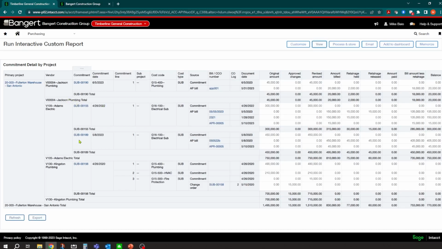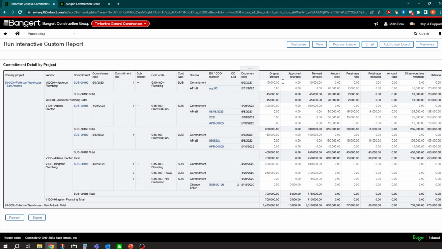Now on this project, it looks like we picked some, oh, I'm sorry, this is Adams Electric. I apologize, I was on the wrong tab, but you'll notice Adams Electric, while we're on it, does have two subcontract agreements for this project, and you can see them here. Ours is up here on top. Jackson Plumbing, there's the subcontract agreement. It's one line, and it shows the commitment, the original commitment, $45,000.